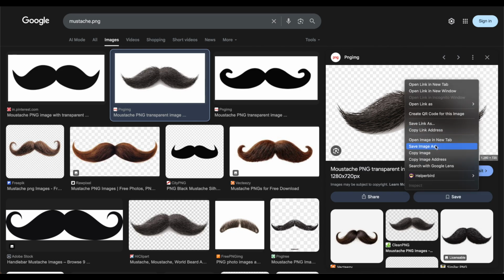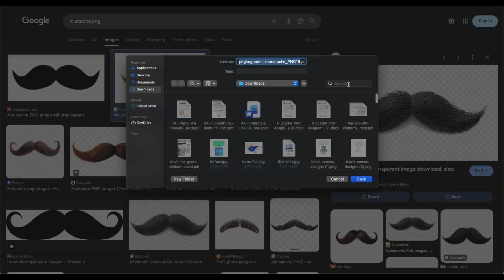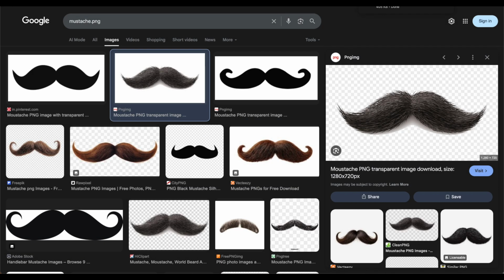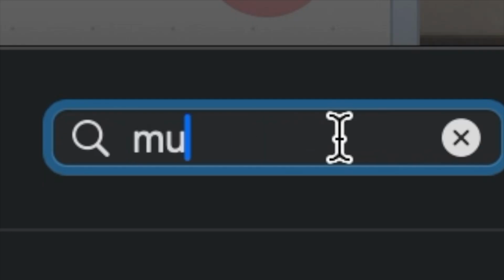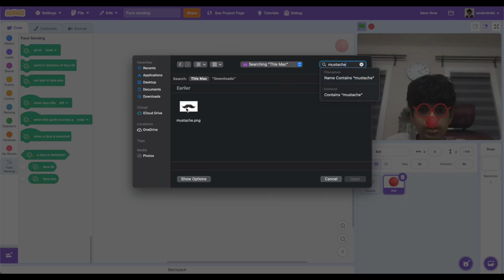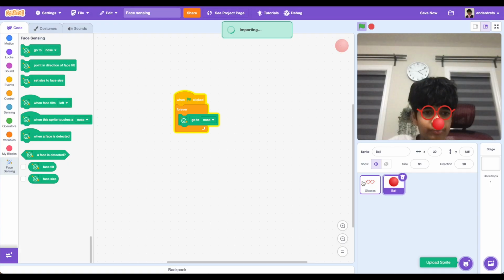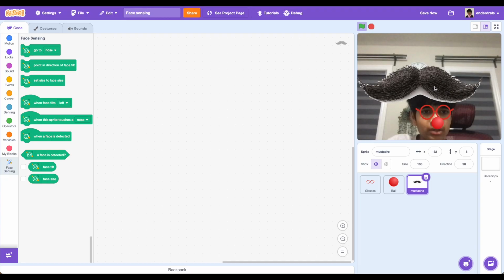We gotta save the image. Save image as mustache. Yep, perfect. Let's go. And now we're just gonna upload it. Then mustache. Boom. And then open. And then guess what?